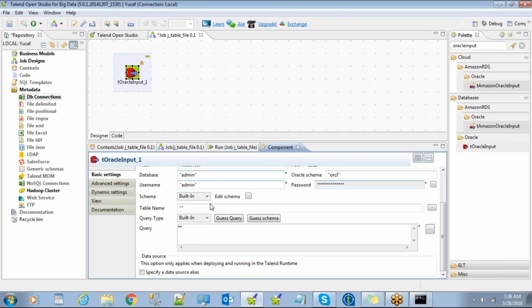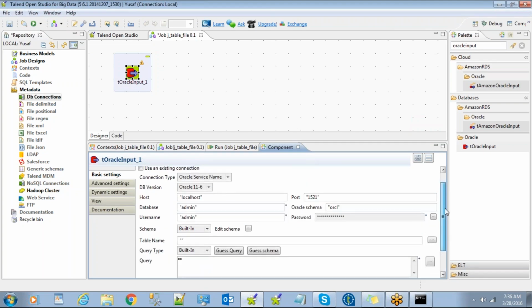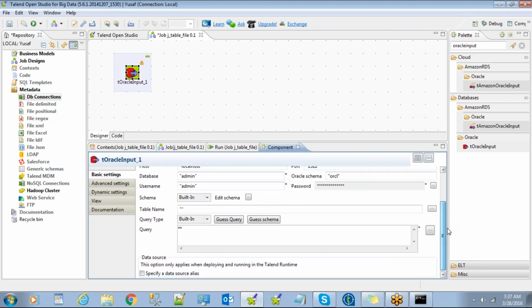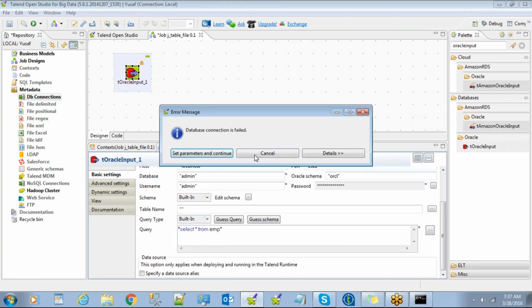What I'm doing is writing a query here. I just gave all these details like host name, port, database name, username, password, and Oracle schema. Here I am writing a query: select star from EMP. This query will pull all the data from that particular employee table. After that, you have to click on this guess schema. Something was missing.